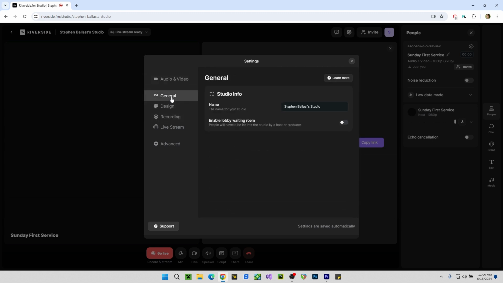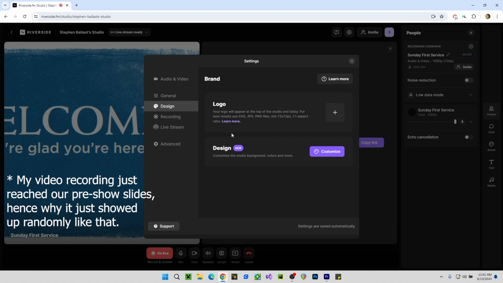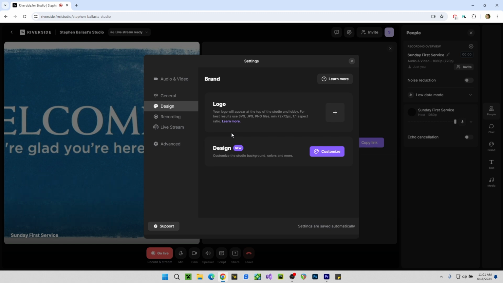Under General, you can set the name of your studio, and in Design, you can upload a logo and set colors for your studio. But understand, these are only for the studio. They don't affect your video. These are settings for what a guest on your podcast would see when they log in to join your recording. So if you are purely just live streaming, probably not something you're going to use a lot.